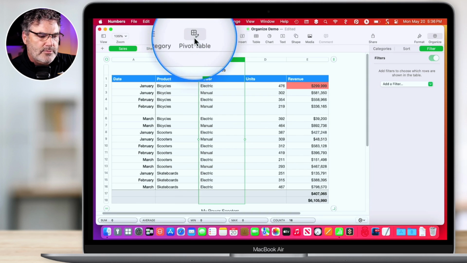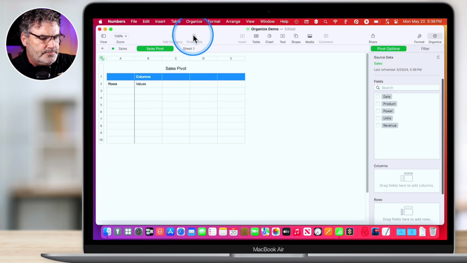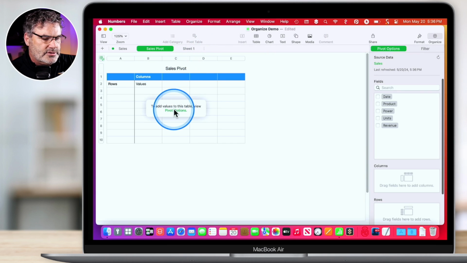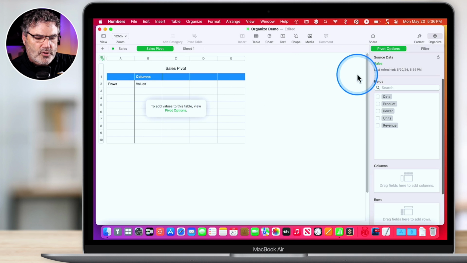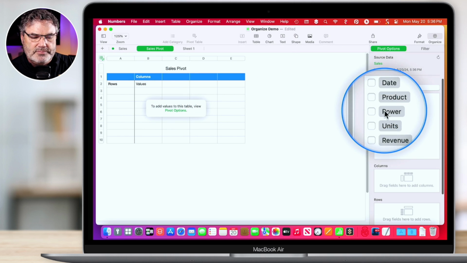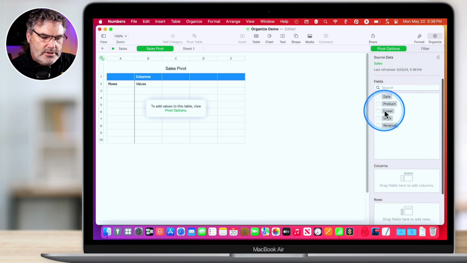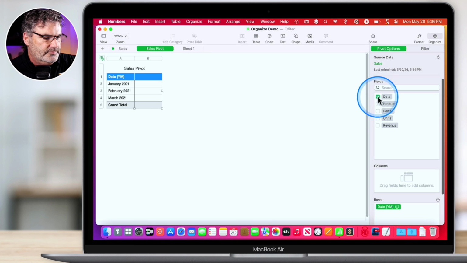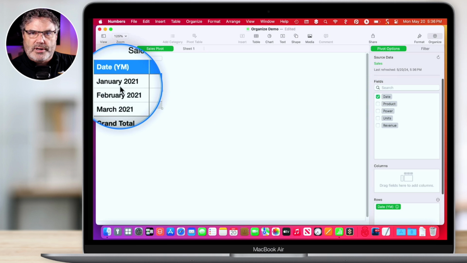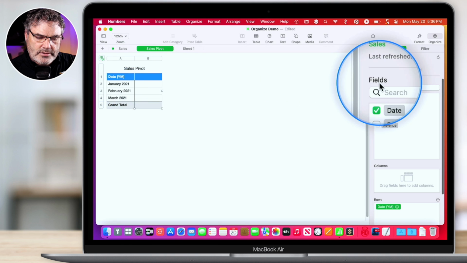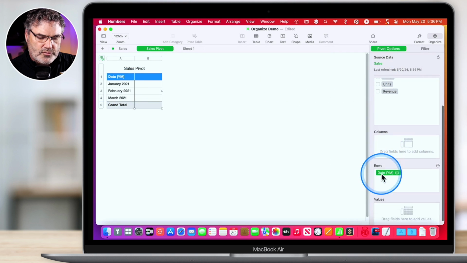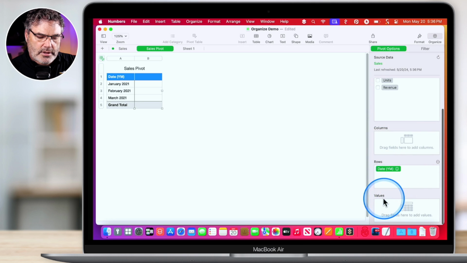I'm going to create a pivot table from this data. So I click on Pivot Table, and now I just click on Pivot Options. When I click on Pivot Options, you're going to see over on the right, it pulled in all of my labels. So now I'm able to categorize this just by checking. So let's go with date. And now we can see we have my dates there. But I don't have any data in there yet. We need to add some revenue, right? Well, if you look, you're going to see that I have fields, my columns, my rows, and my values.